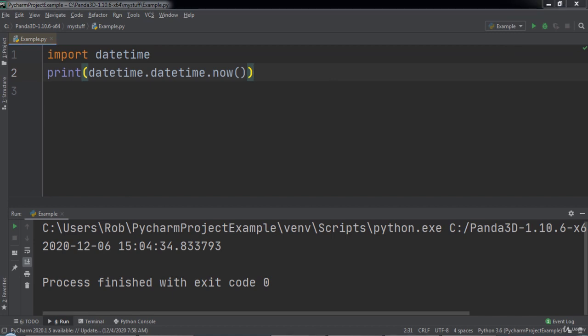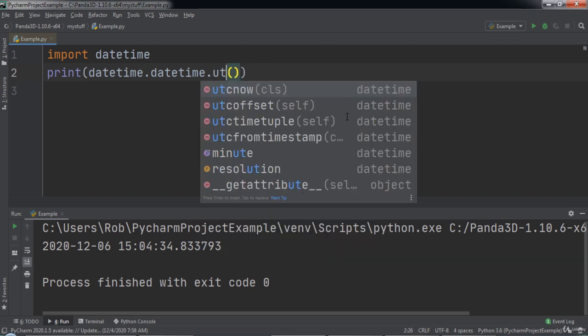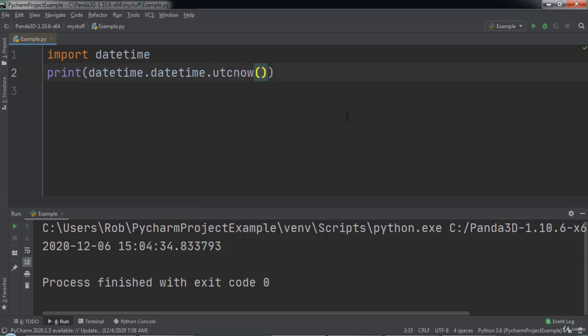The utcnow function will give us UTC time. UTC stands for Universal Time Coordinated. To get the current UTC time, we can use the utcnow function. We will print out the result of datetime.datetime.utcnow using Python's print function. When we run the code, you will notice that the current UTC time was printed to the console.